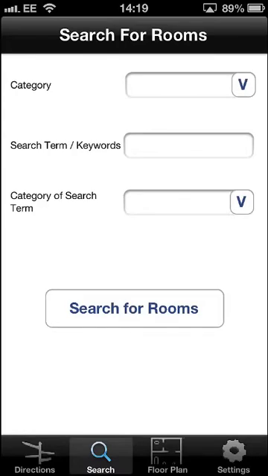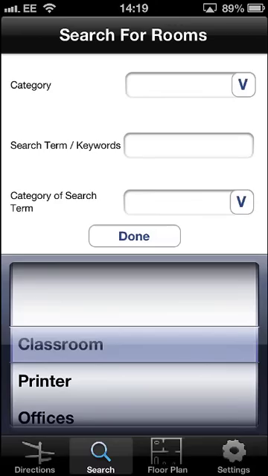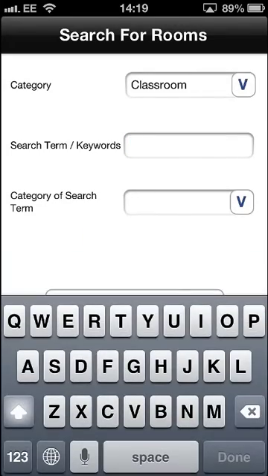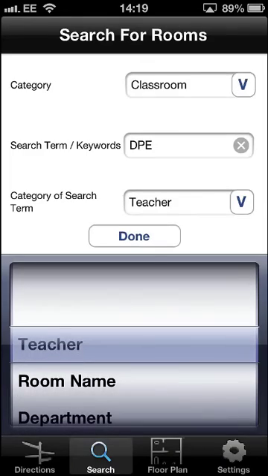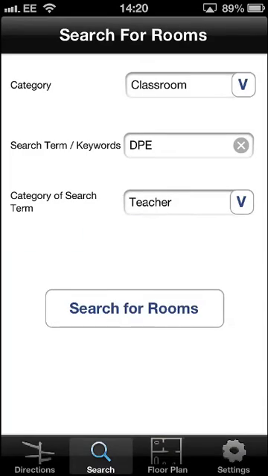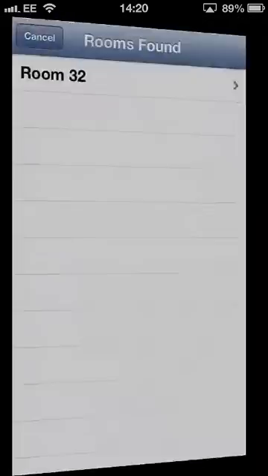So the Search for Rooms allows you to predictably search for a room. I select a category as before, hit the Done button to dismiss the picker. Let's say I'm searching for DPE now. So I'm looking for a teacher called DPE, hit the Done button to dismiss, and I hit search for rooms, and I'm presented with room 32 here.